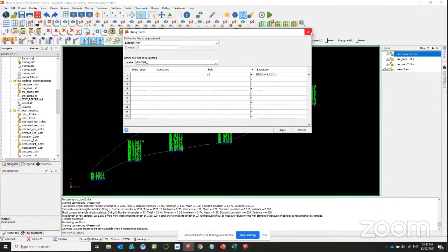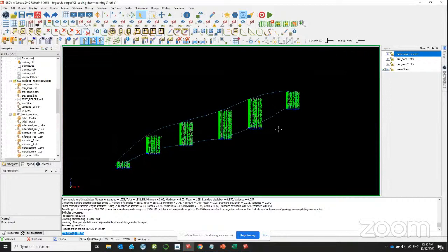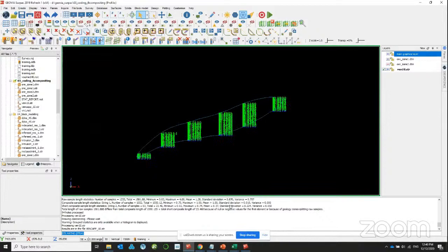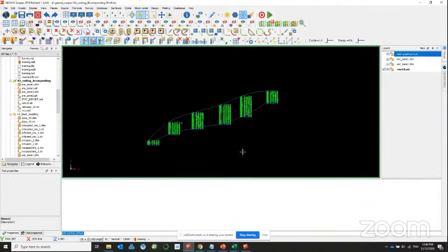I have a quick question for you, Nadir. In case you have multiple domains and you have already designed your solids, is it easy to flag the samples or the composite very quickly, or do you need to do it for each zone separately and then combine it together into one database?